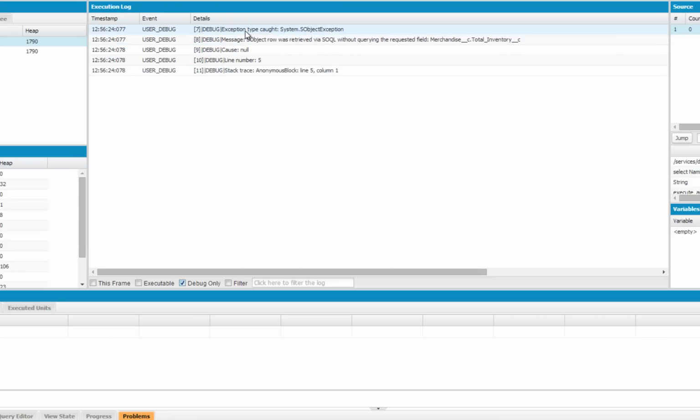Here we go. So the exception we've caught is an S-object exception, like we've talked about. S-object was retrieved via SOQL without querying the requested field, which we know is why. The cause, we don't have a cause here. Line number is 5. And the stack trace, we've got an anonymous block, line 5, column 1. So that is a whole lot of information to know about your exception. It really helps to add that kind of stuff into your catch to help really pinpoint the causes of exceptions when they happen, especially unexpected ones.